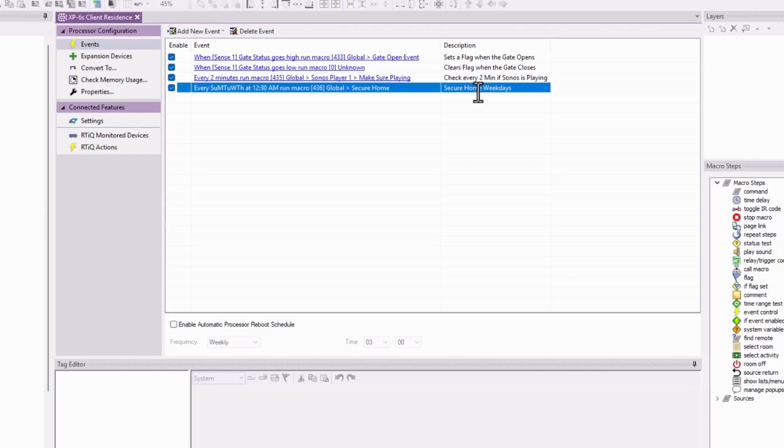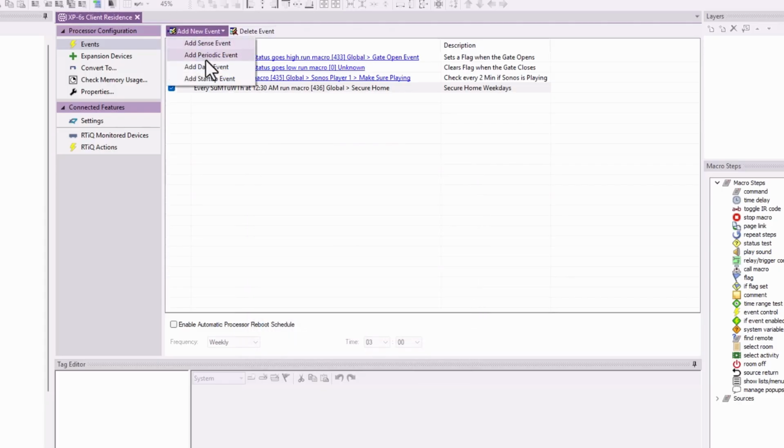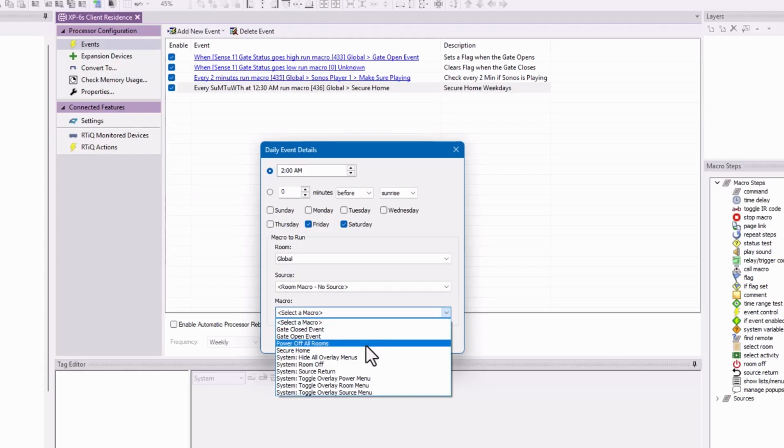weekdays. Now, if you give your client the ability to do it on weekdays, you probably want to give him the ability to do one on weekends. So you create a new one, a sense event, and this one's going to be, sorry, not a sense event, excuse me. Let's cancel that, add new event, daily event. And this one's going to be a little later. Let's do 2 p.m. or 2 a.m., I should say. 2 a.m. And this time, Friday and Saturday. And it's going to do the same exact thing.